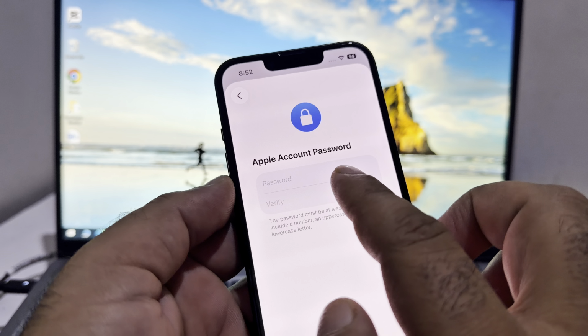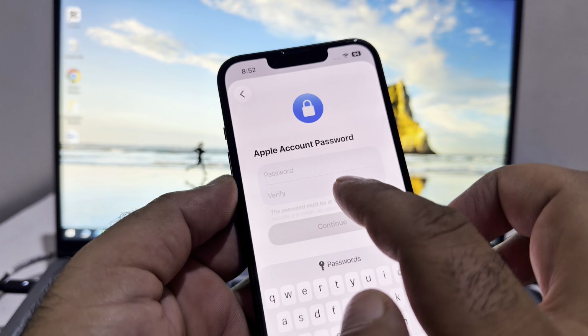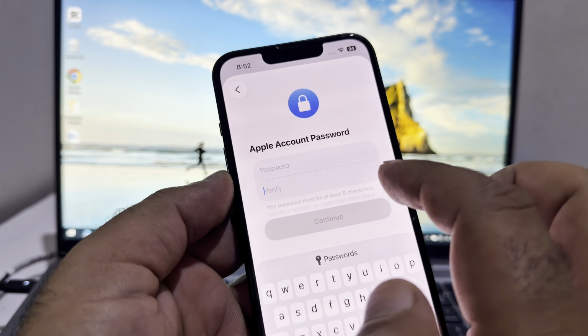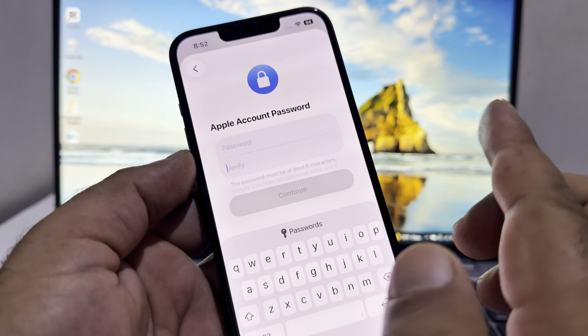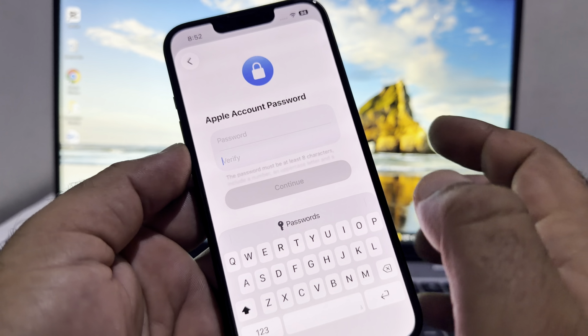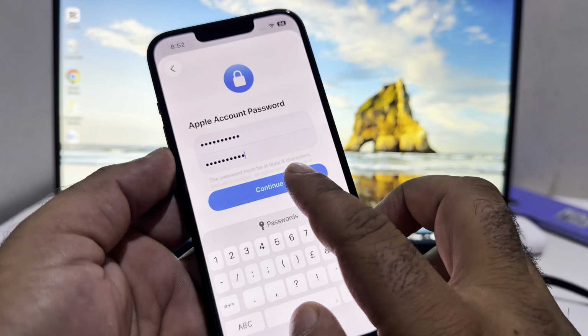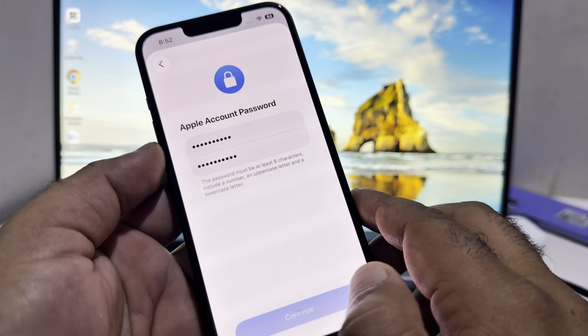Here you may put your password, and then here you may verify your password in the second box. Then you may click here on continue. So I am putting the password here. So after putting your password, you may just click here on continue.